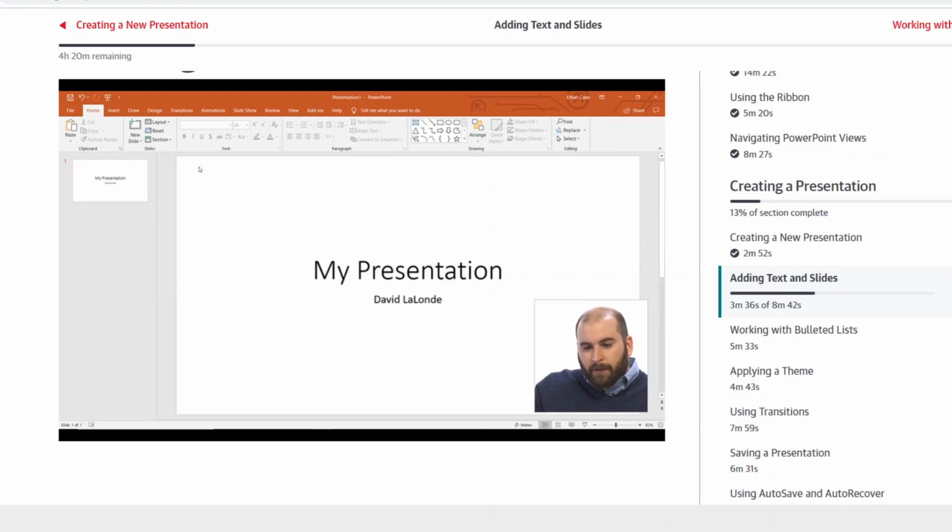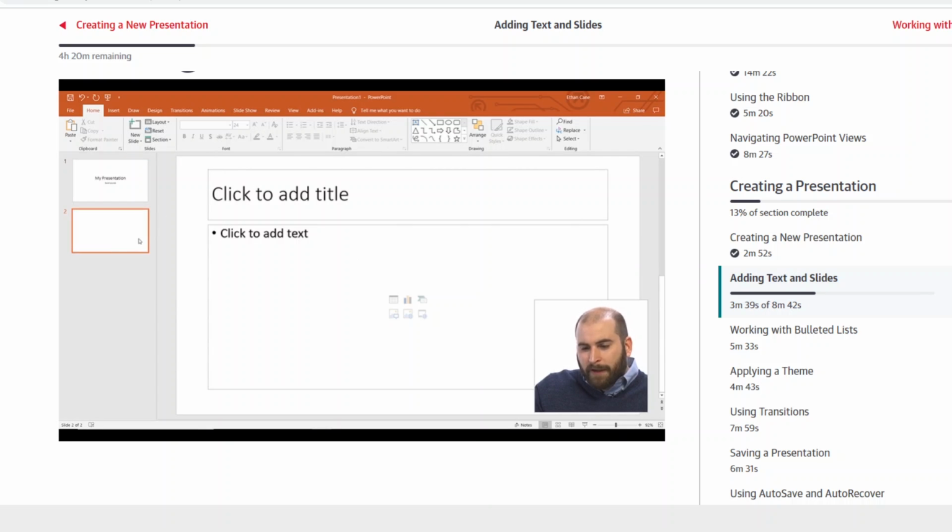When I click on this, I can see I have some placeholders within my new slide. It says click to add title up at the very top, so I can title my slide. And it will also prompt me if I want to create a bulleted list to add in some different text. But I don't actually have to add text into this placeholder. I added in a layout with a content placeholder.